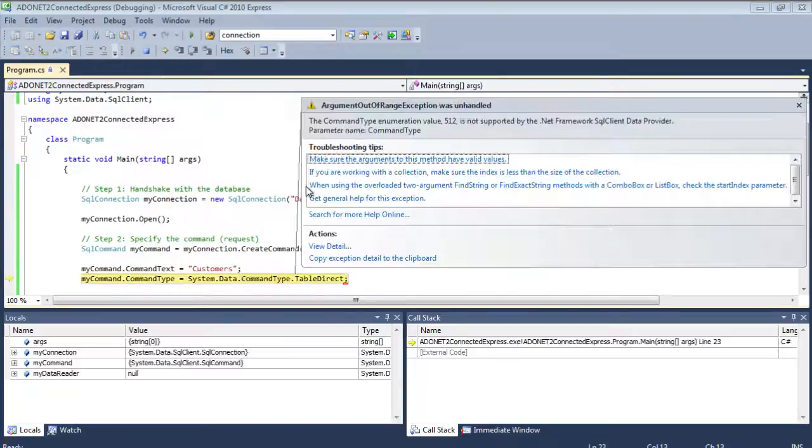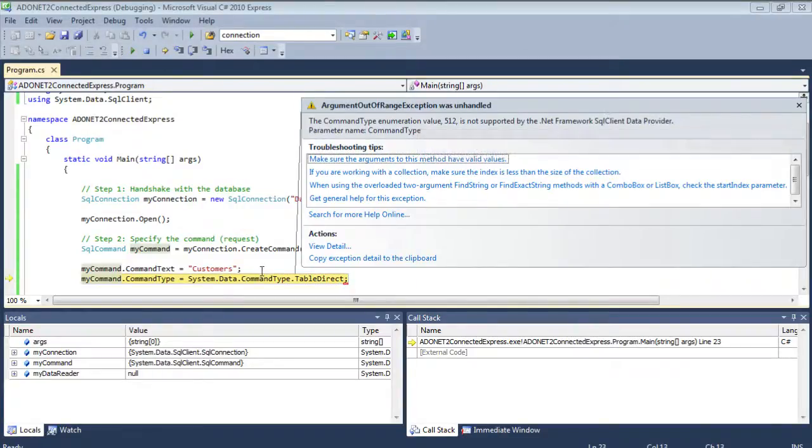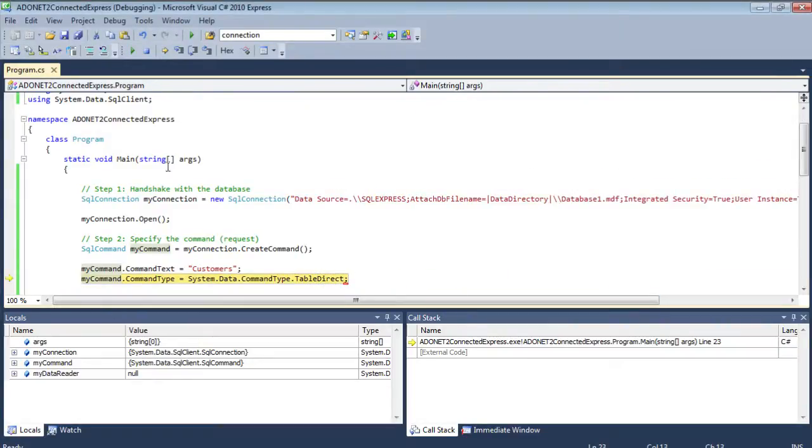And I think I'm going to hit another error here. Yep. Looks like, well, let's see what it is. That enumeration is not supported by the .NET framework. So that's the first that we can't do a table direct with SQL Server Express. So what are our options?